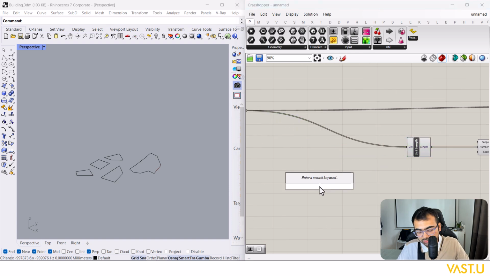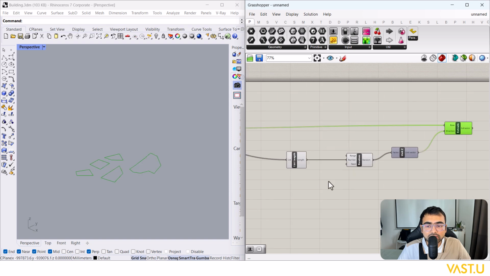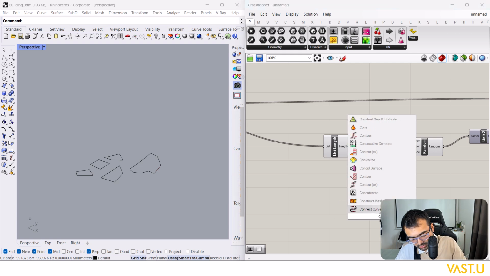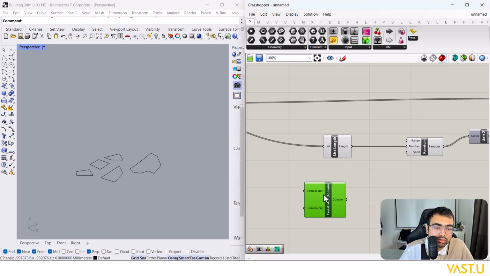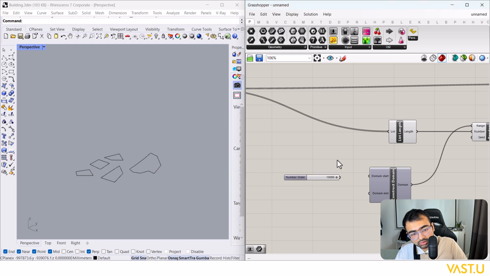Now let's put a range. So for a range you need a domain. So right now a domain of this is 0 to 1, which is a bit too less, to be honest. So let's start with a range. Now this range could be construct domain. So let's construct domain. Okay, so basically domain start is the lowest point of the range, and domain end is the highest point of the range. So let's put, I don't know, let's put 10,000, and here I guess 25,000.